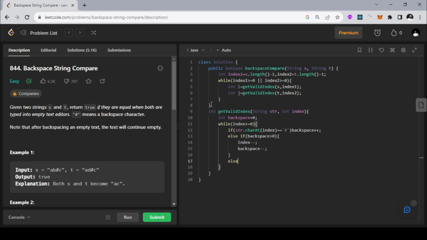Okay, let's say we are not getting into these two conditions. So our current index is now, let's say, a valid character. So we simply need to break this loop, right? Because the current index is a valid character to compare, so we can do this. Okay, so that is the thing, and after this loop we need to simply return.